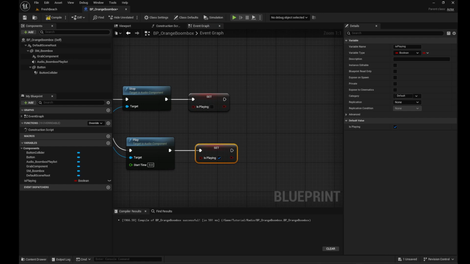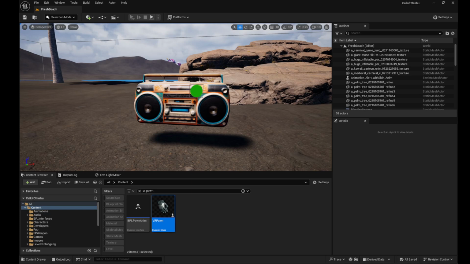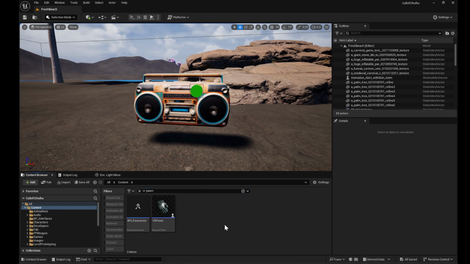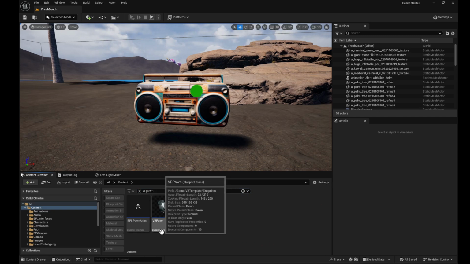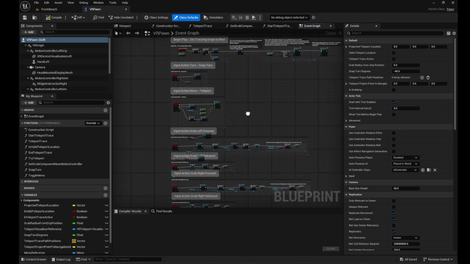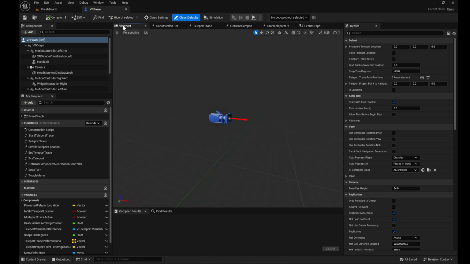Is that enough? It's actually not going to work quite yet because we have to add colliders to the VR hands. You can find that, just search for VR pawn. That's what I've already done here. And the blueprint class for VR pawn. Open that, and do not worry, we don't have to look at any of this in the event graph. We're going to the viewport.